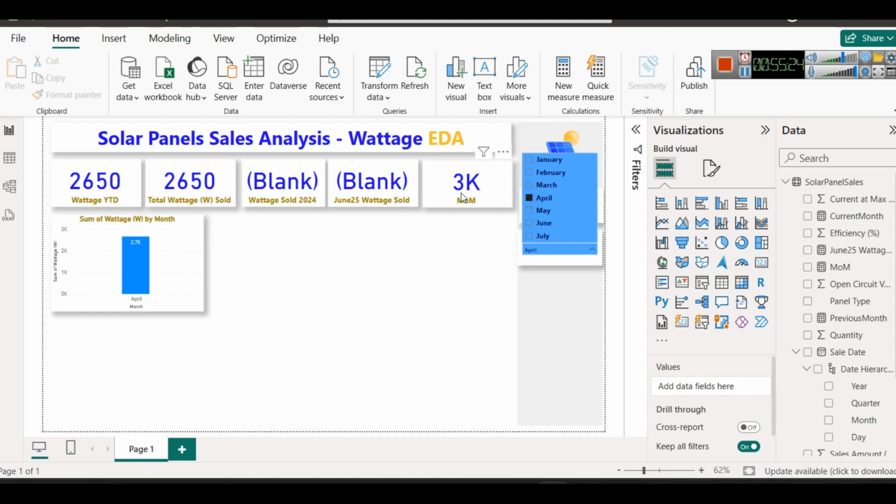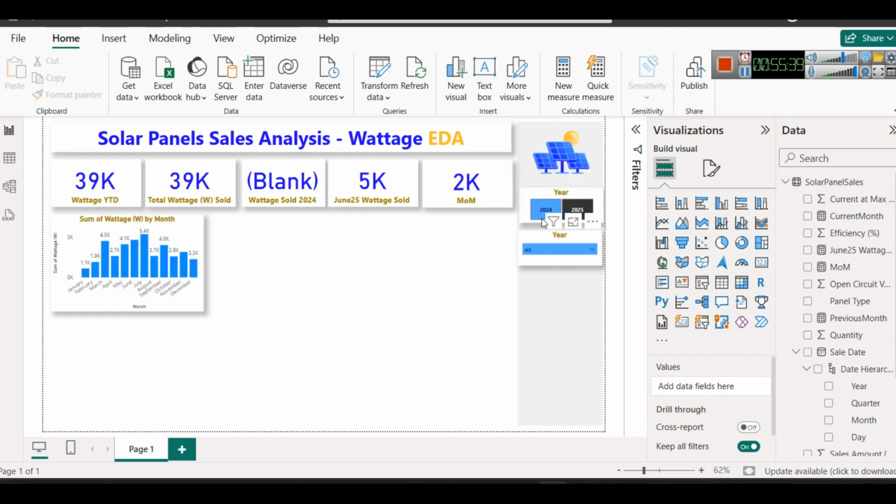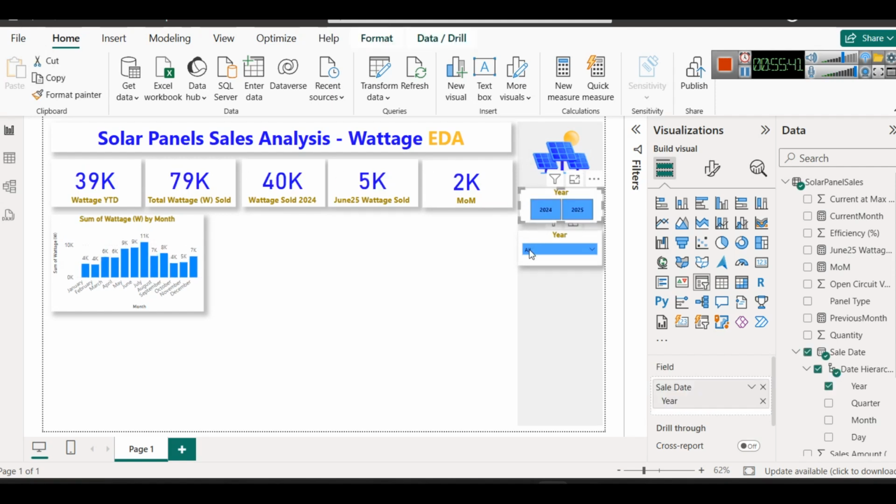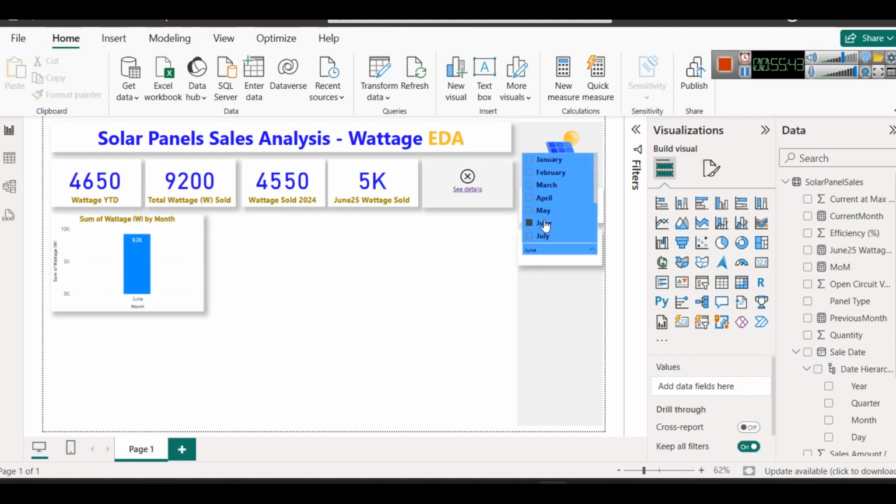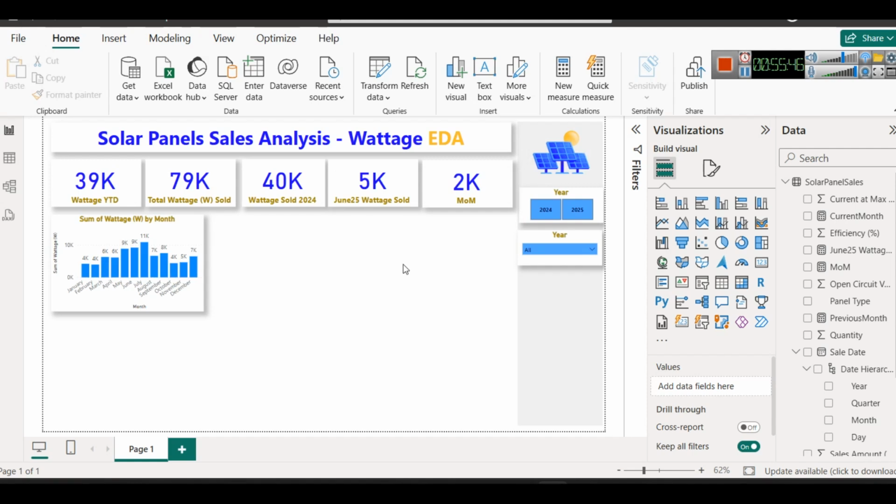For April it is 2650 total what is sold, and month over month change is 3000. That means in March it is 5000, May it is 4000, whatever you select. So you have to select both year and month. Otherwise, if you select only month, it will show you an error because both years are selected. So in our case you will find a dynamic option also. I will give you that. So this is our month over month change now.